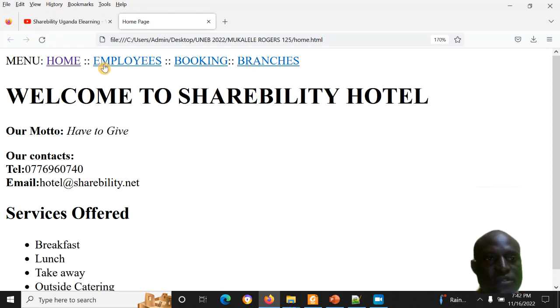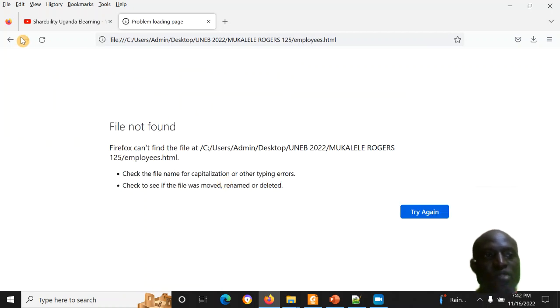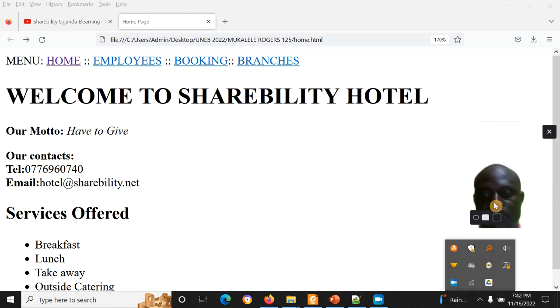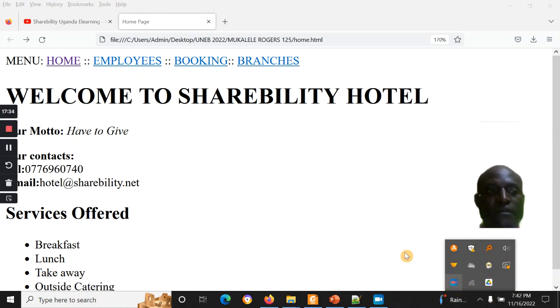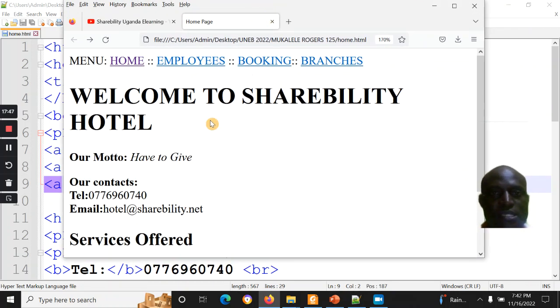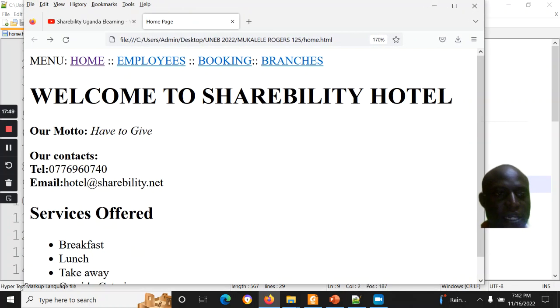See, the hyperlinks have come. So what is left now is to just create the pages. If I click on employees, it will say file not found because the file is not yet there. But we have already made the hyperlink. So I've created the hyperlinks accordingly. That is something very good that I have already created.